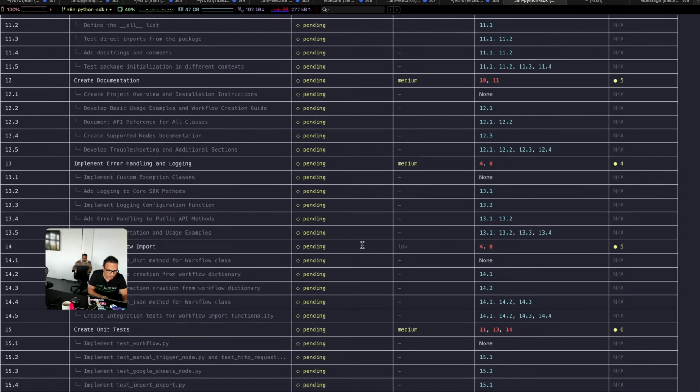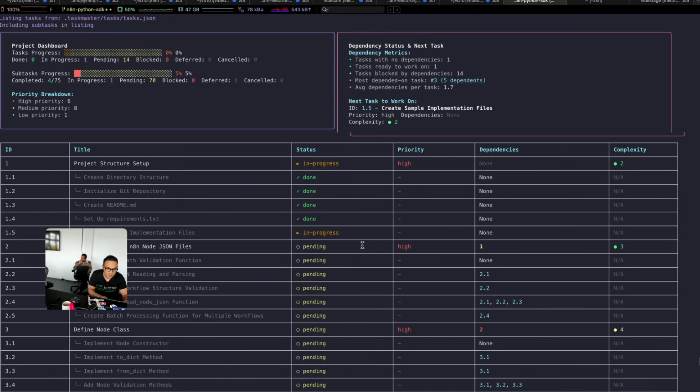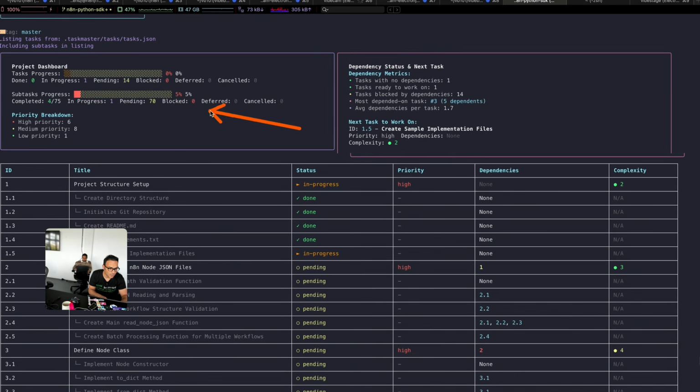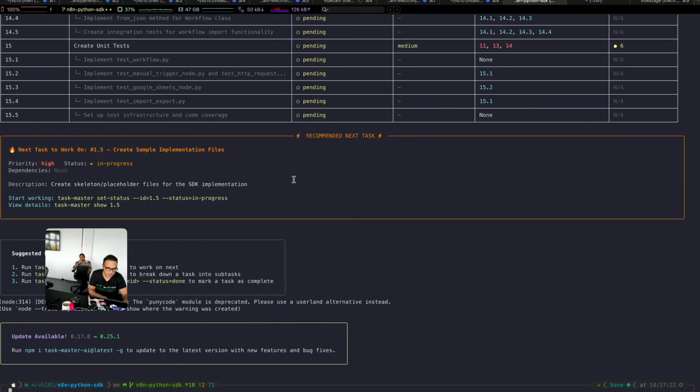Subtask again. And voila, you can see that now the create directory structure, initialize git repository, and readme file are added, requirements.txt is added. Now this is in progress. Once the entire subtask is done, then this one will be turned into done. And you can see that the subtasks are 5% done. Once one of the upper tasks is done, then this progress bar will start moving up.